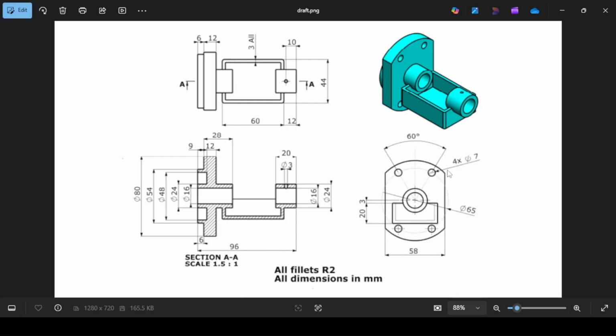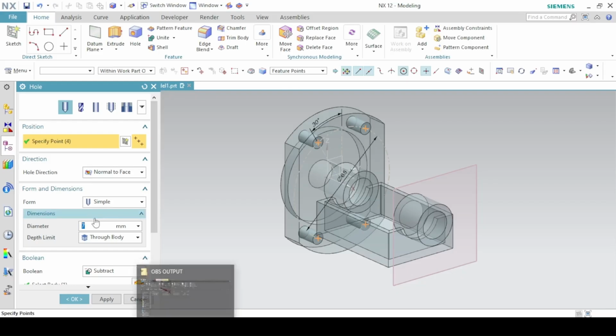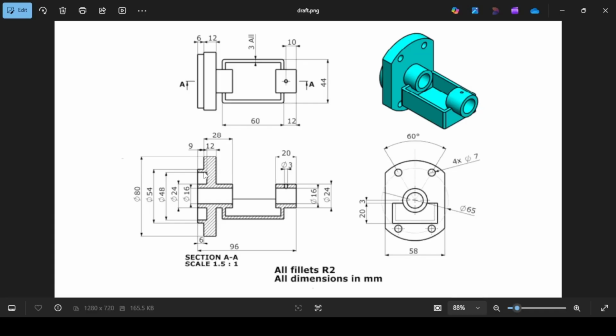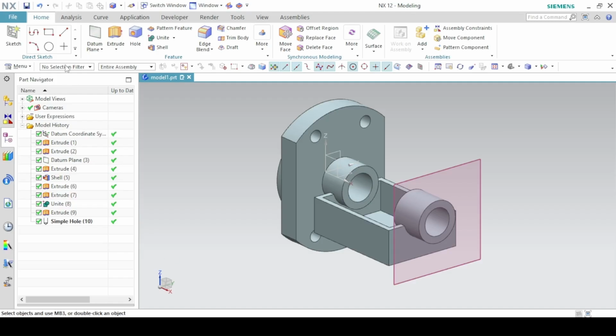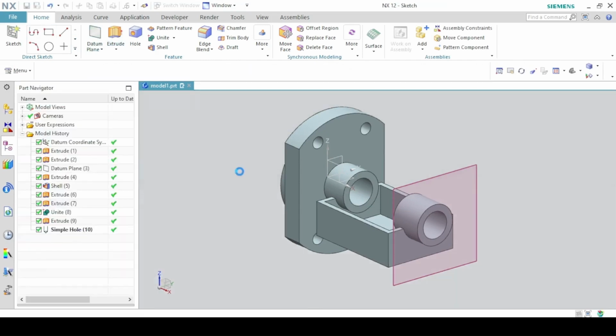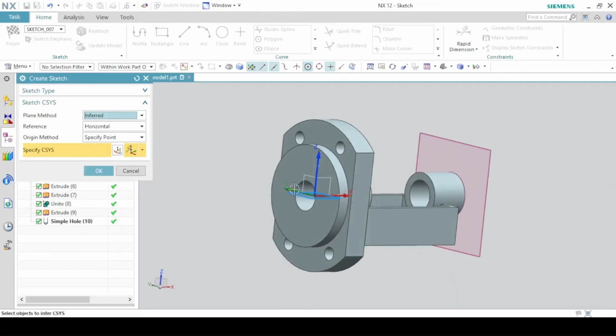The diameter of the circles or the holes will be 7 millimeters, and it will be through the whole body. So diameter 7 through body, subtract and okay. Then you make these cuts. So this will be a circle at the back. So extrude, sketch section, and click on this face.